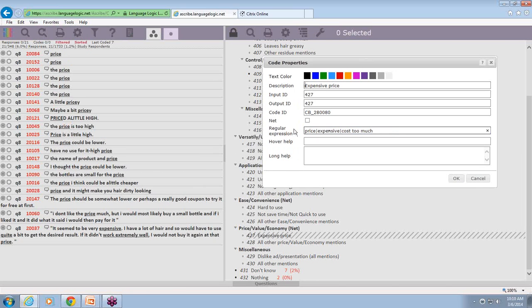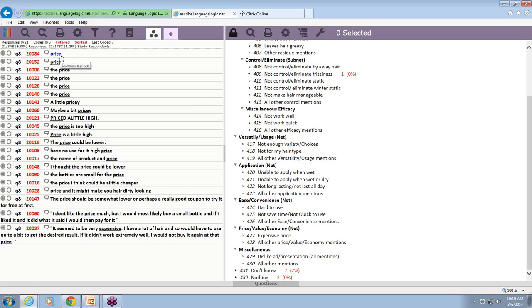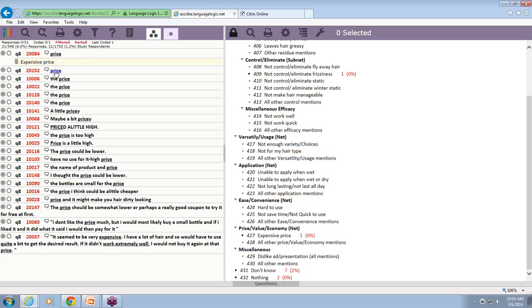When you have expressions for your codes, right now you see I have price, expensive, and cost too much as a regular expression for my expensive price code. So what Ascribe does is search the responses, and any response that matches this expression, it'll create a hyperlink on that response. And if you hover over it, it'll suggest the code that this response is matching. So if I want to apply expensive price to these responses, I simply click on the response.